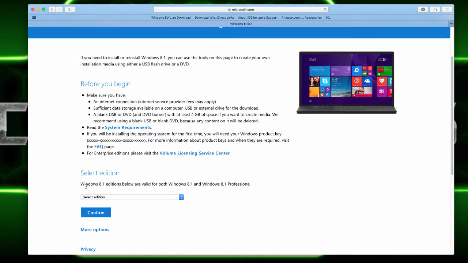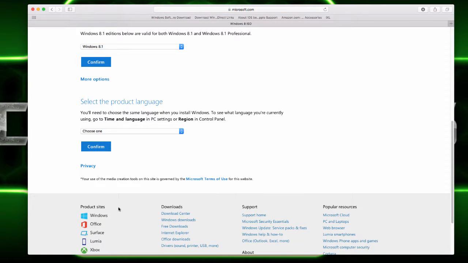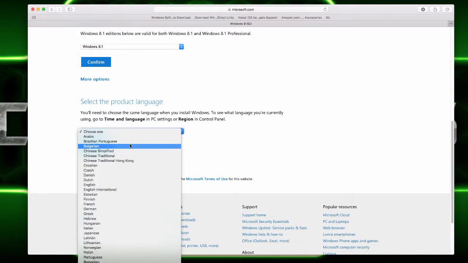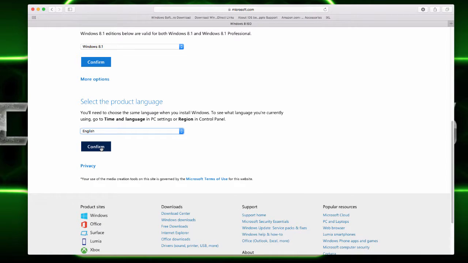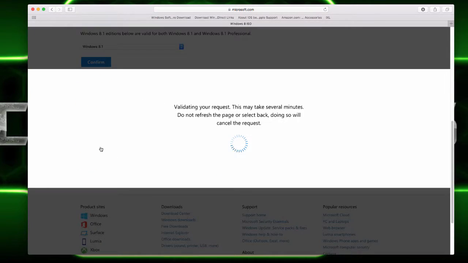So let's select our edition. We want Windows 8.1 and not the other versions. And let's confirm that. Now select your product language. Depending on what country you're from, you can select that language. I'm going to select English since I live in America. Okay, I'm just going to confirm it.